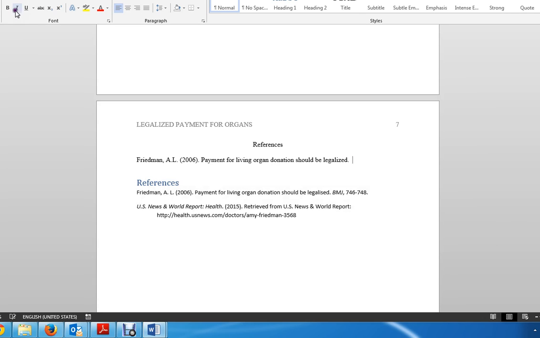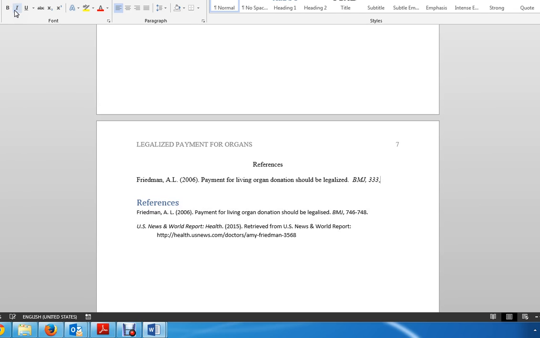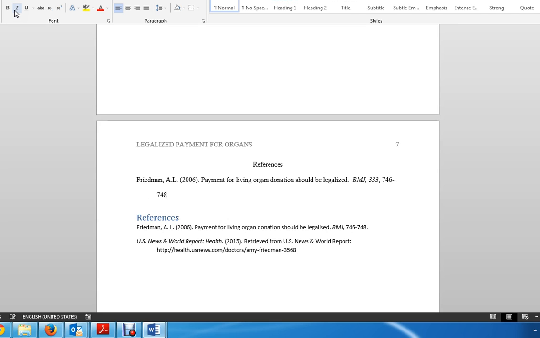And then after that, BMJ, or you could write British Medical Journal, would be italicized, but so would the volume, which was 333. And then you take that italicizing off, and then it's another comma, and then it's the page numbers. And then you have to give the DOI, because you don't even give me where it doesn't say retrieved from or anything on there. But it has a DOI, a digital object identifier. It's on the last page.